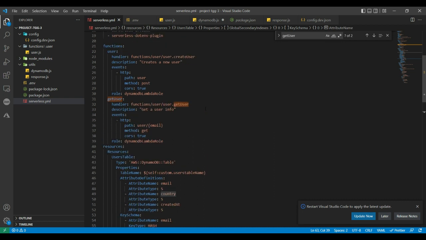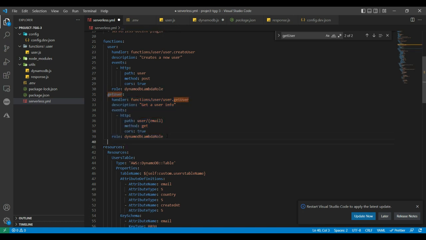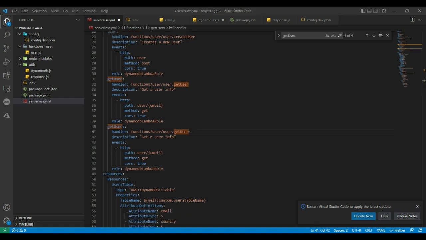Now let's go back to our functions. And the first thing I need to do is to create a new function or a new endpoint. I'm going to call it get users by country and created at create type, let's say. So this is our new function, get users by country and create type. That's what we want to do.